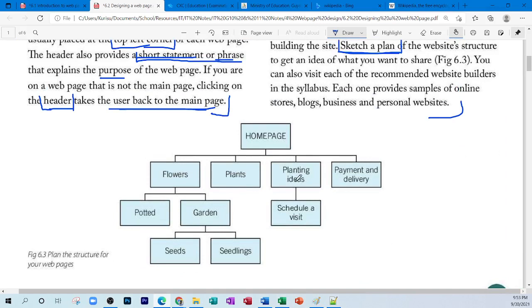So you want to do that for your website. So we have this example here. Remember, each website must have a home page. So that's why it started off with a home page. And then we have the different subcategories. So we have the first layer subcategory: flowers, plants, planting ideas, payment and delivery. These are basically in line with each other. And then under flowers, we have potted and garden. Under planting ideas, we have schedule a meeting. Under gardening, we have seeds and seedlings.